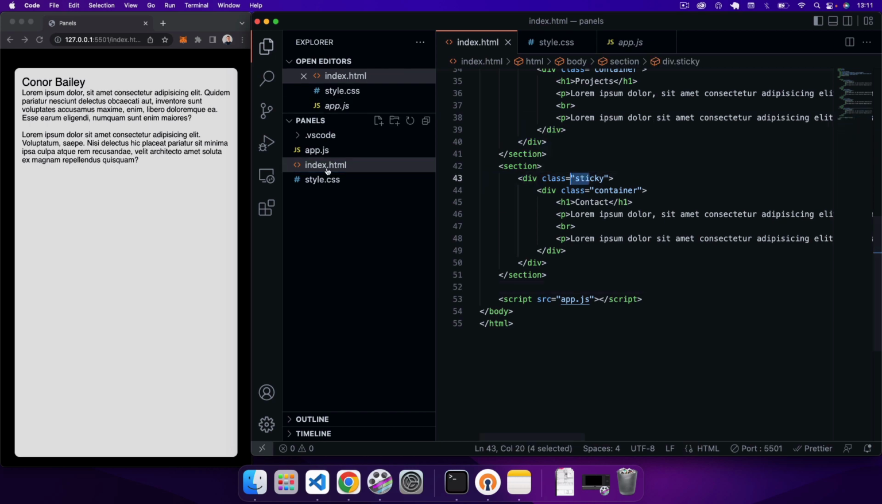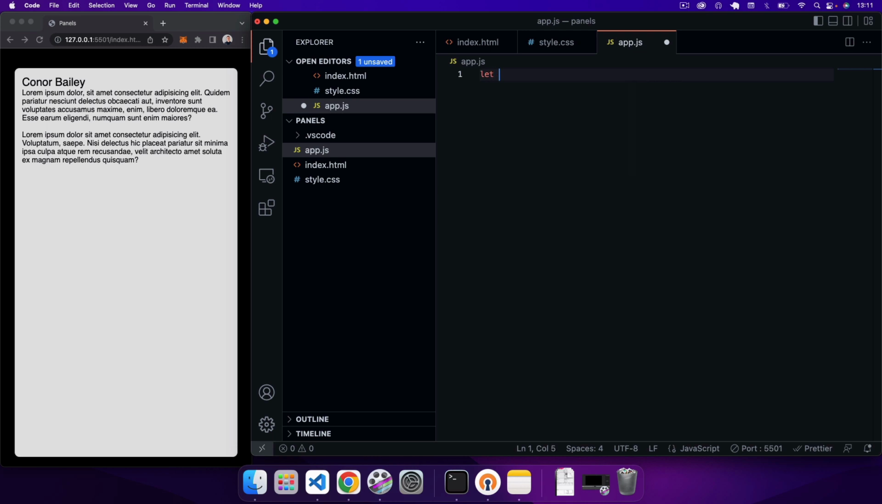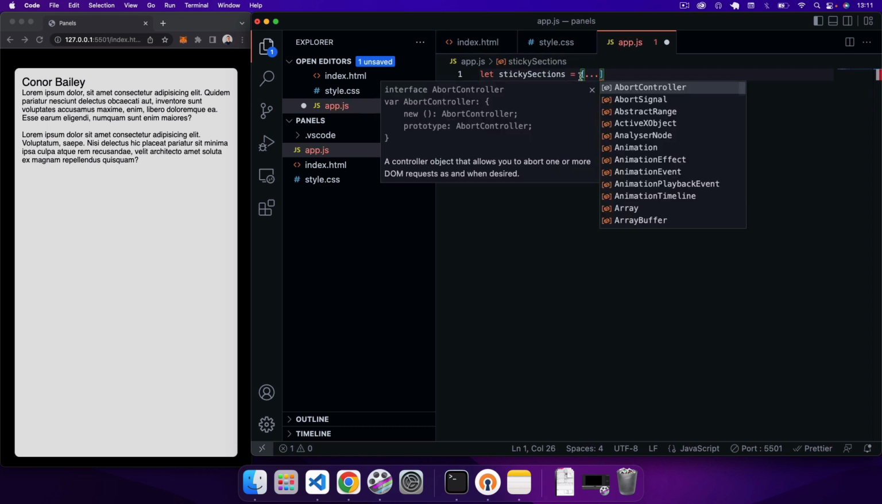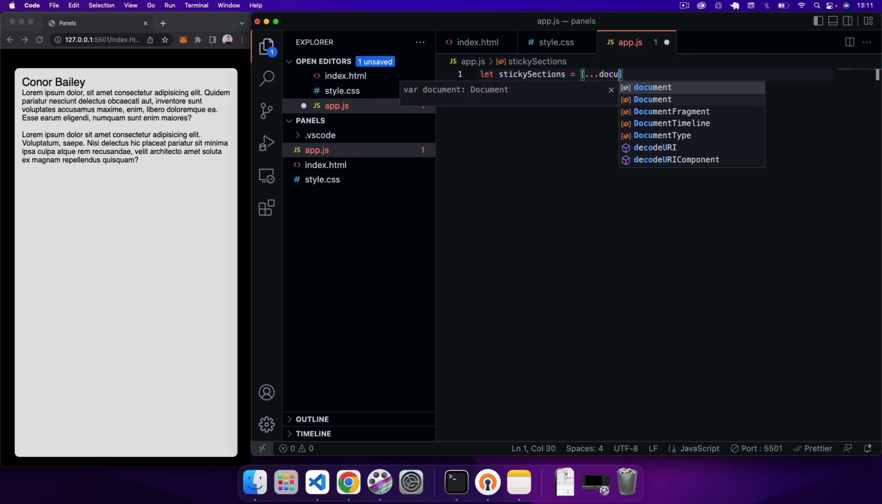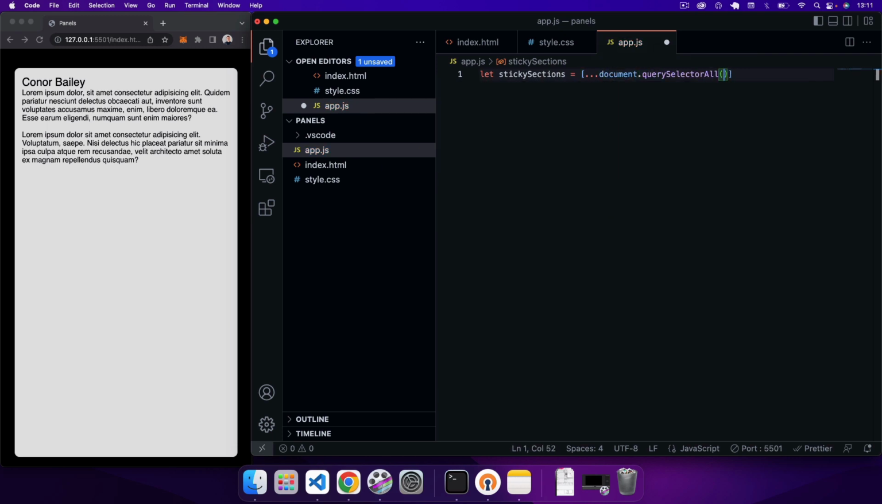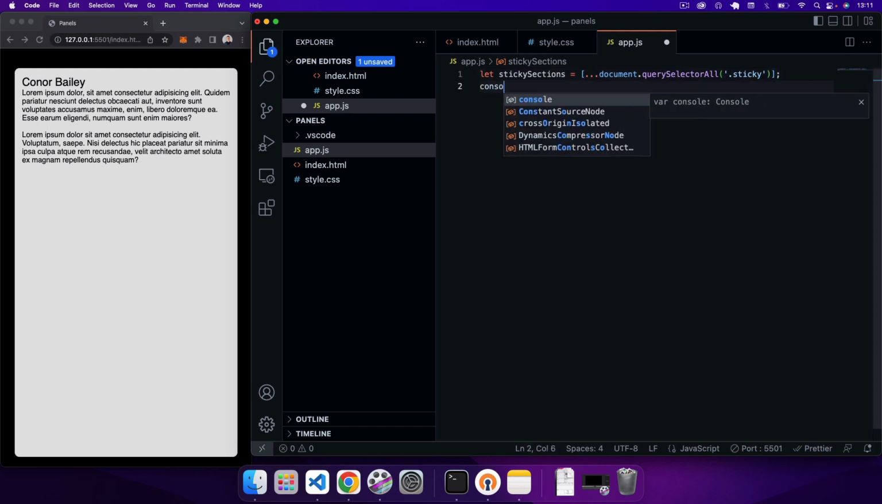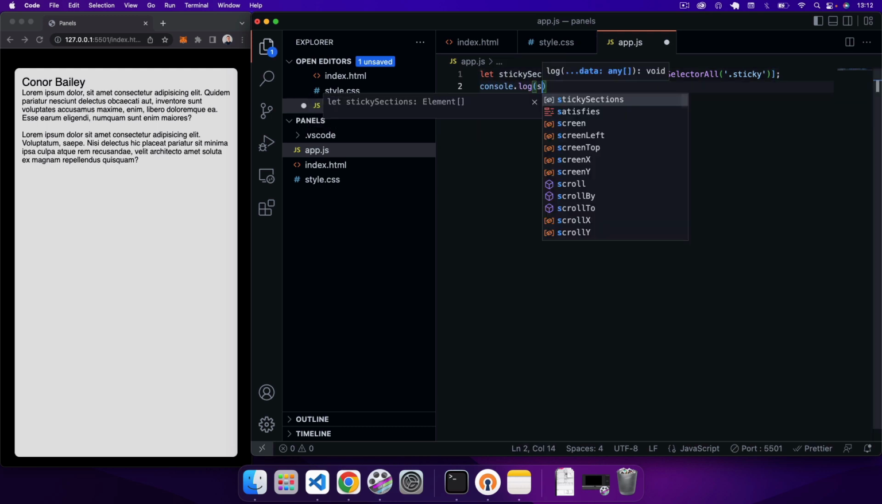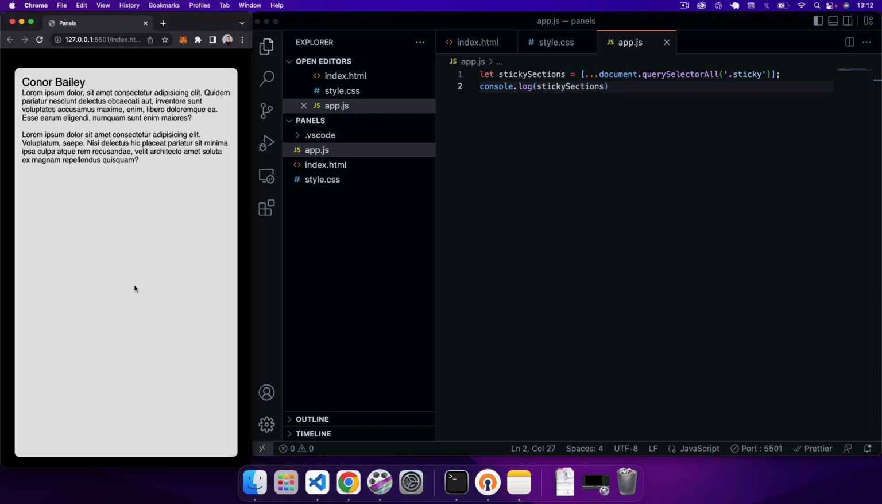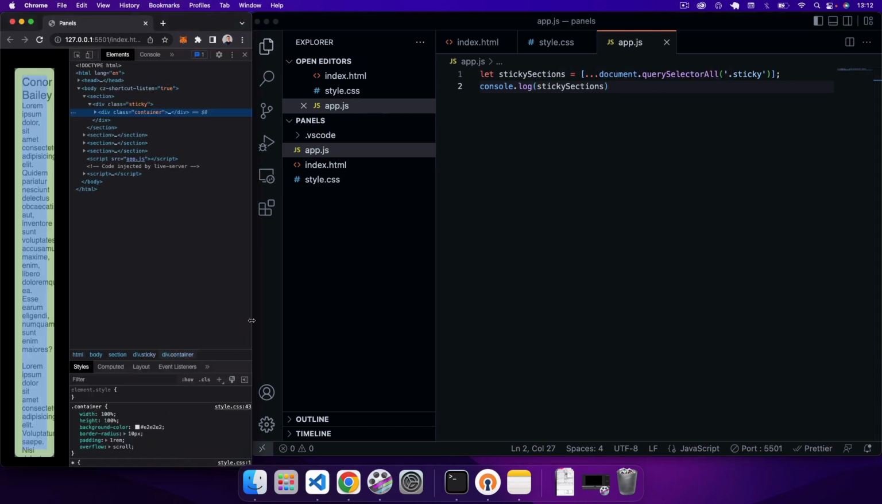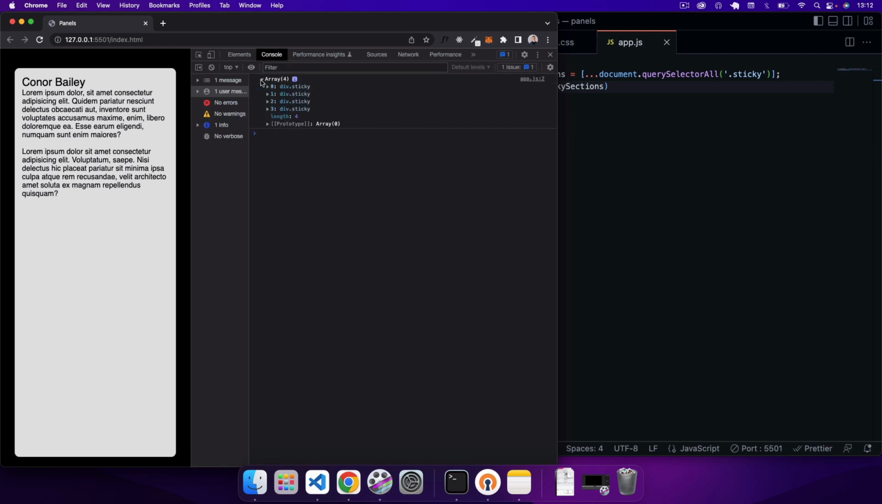To do that, we're just going to say let sticky sections for now equal, and then we'll just do the spread operator here in an array. We'll just say document.querySelectorAll, and then we want to select all elements with the sticky class. Like so, we need to add the dot there just to select all the classes. If I console.log that, sticky sections, you should see that we get an array of each of our 4 sections. Okay, like so. So that's good, that's working.